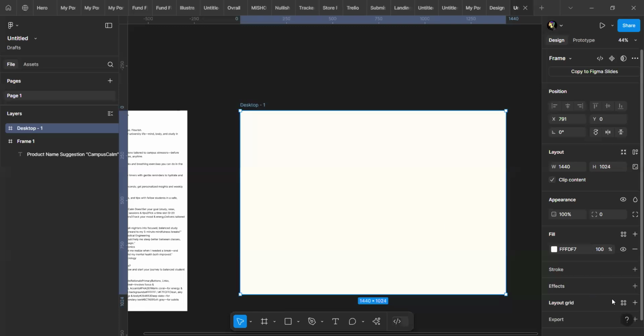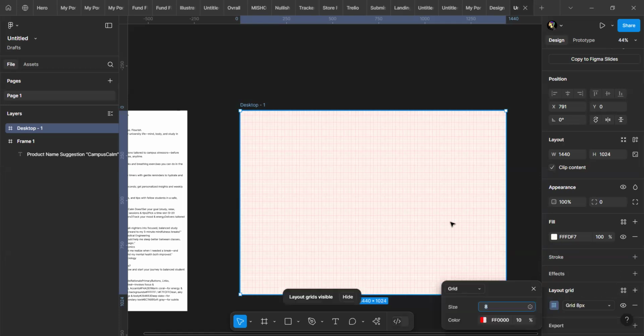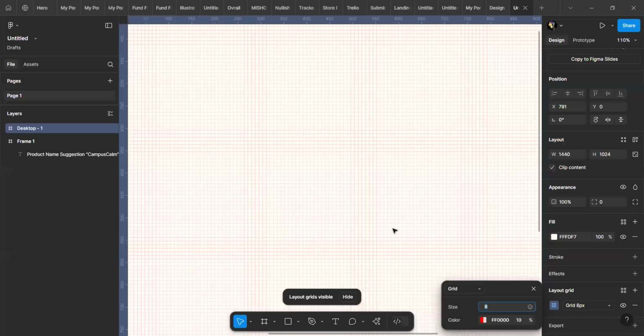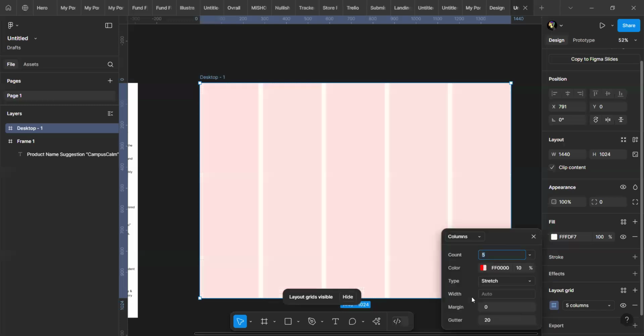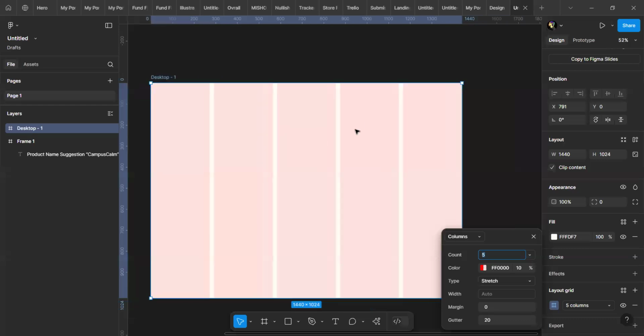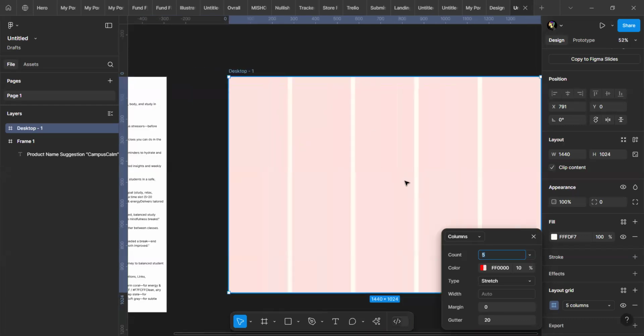Now, when you are designing, we have guides that would help us ensure that whatever content we have is visible when people are viewing it. So we have the layout grid. If I click on this plus sign, you're going to see this grid that appears. But I won't be using the grid, I'm going to be using the columns. So you can see these columns, there are 5 of them now. In between these columns, we have what we call gutter. Gutter is the space in between each column.